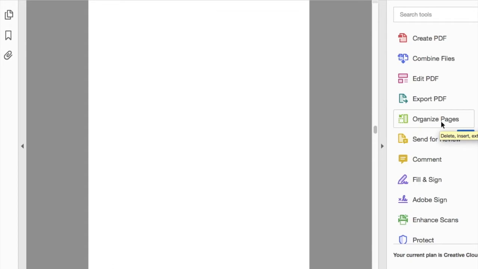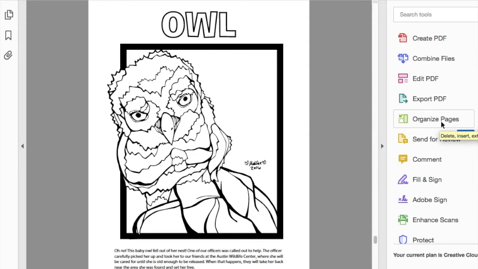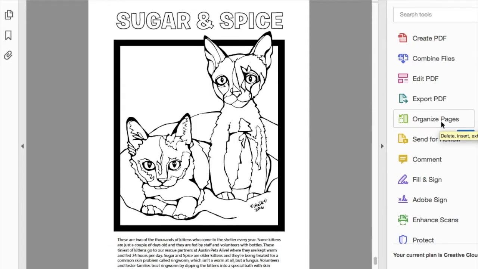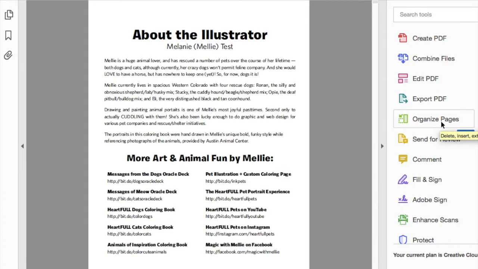These are just ideas for you. You can include whatever information you want, as many extra text pages as you want. You could put in pages with black and white photos or other illustrations. You can really include anything that you want within your coloring book itself.